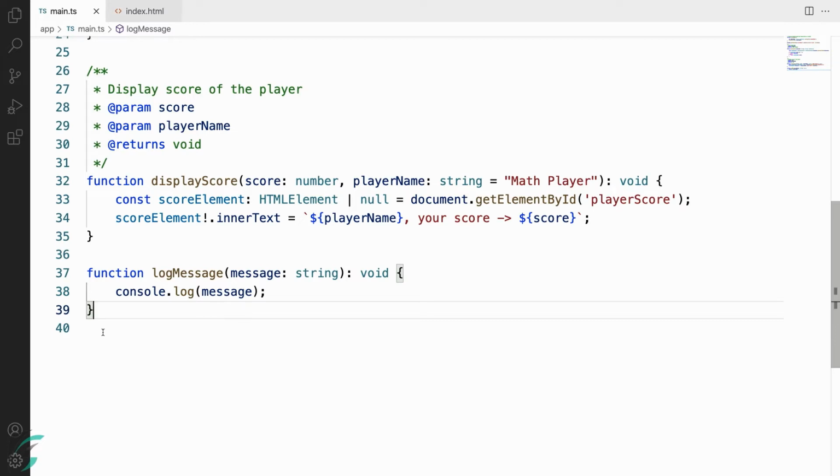Arrow functions, as we know, are anonymous and do not use the keyword function. So I'll remove this function keyword from here. And instead of using logMessage as the function name, I'll define it as a variable. Now for the arrow function, we need to add the arrow. So after this return type void, I'll add the arrow here.